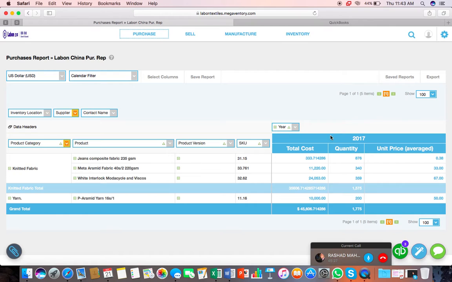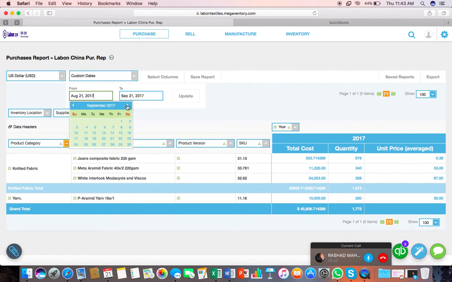Just a report for 6 months or 3 months or a few months, how much we have purchased, okay? You can always have a calendar filter as well, which has custom dates as well. So you can see from which date to which date you have purchased from them. If you want to see only for September, you can click here and update, and it will update according to September, right?